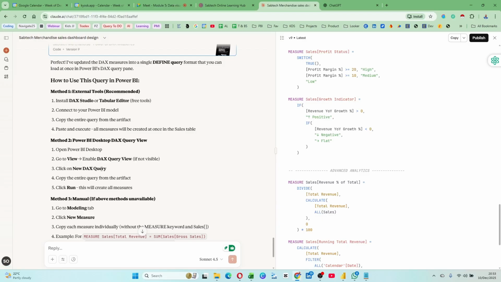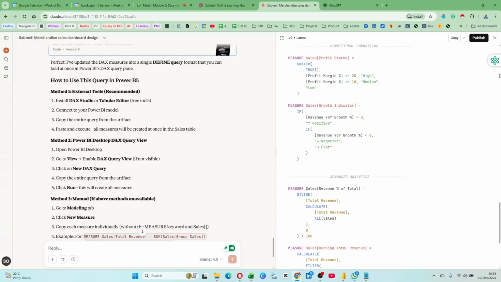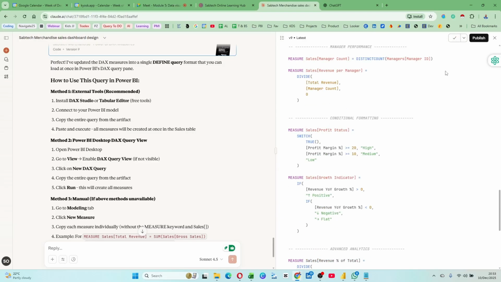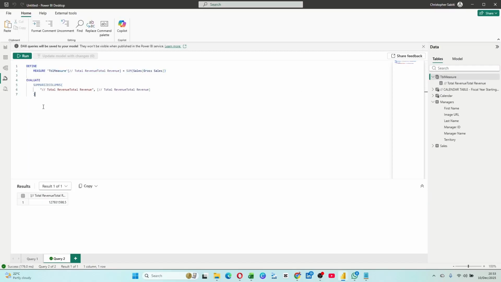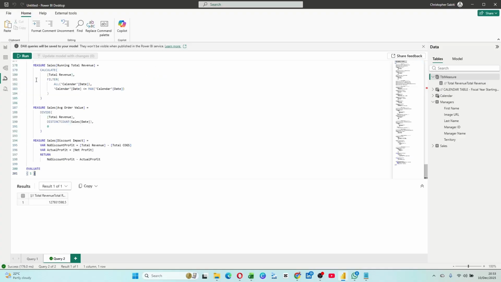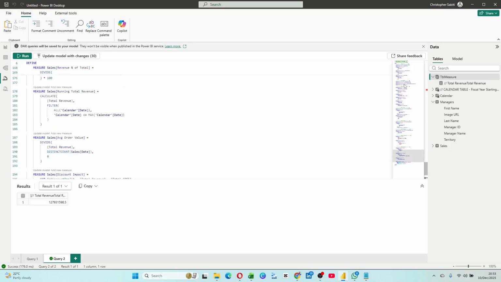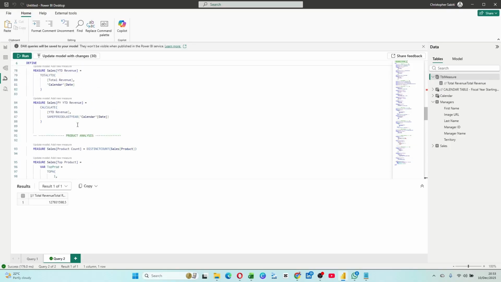If it is not visible, you go ahead and make it visible. Then create a new DAX query. Copy the entire query from the artifact. This is the artifact. Run it. Guys, here we go. We are going to Control A, Control A, Control V. Now you see we have run all these DAX.